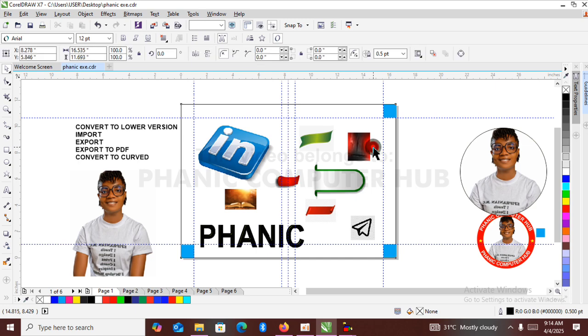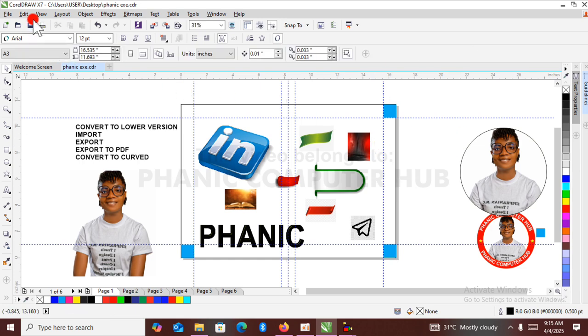This is just the log file. Log file, let me explain. Log file of a design is a design which you can edit. What do I mean by editing? If I just save this work now and I share it to somebody, that means I share the CDR, that is the CorelDRAW version, the CorelDRAW file of the flyer.